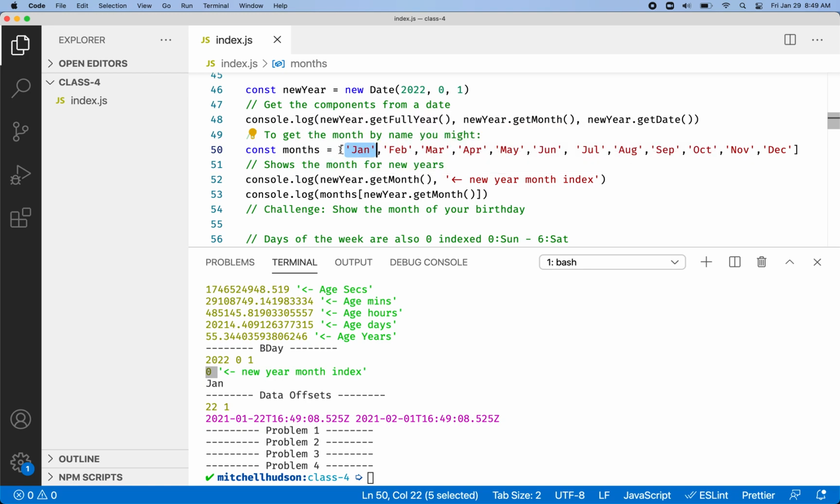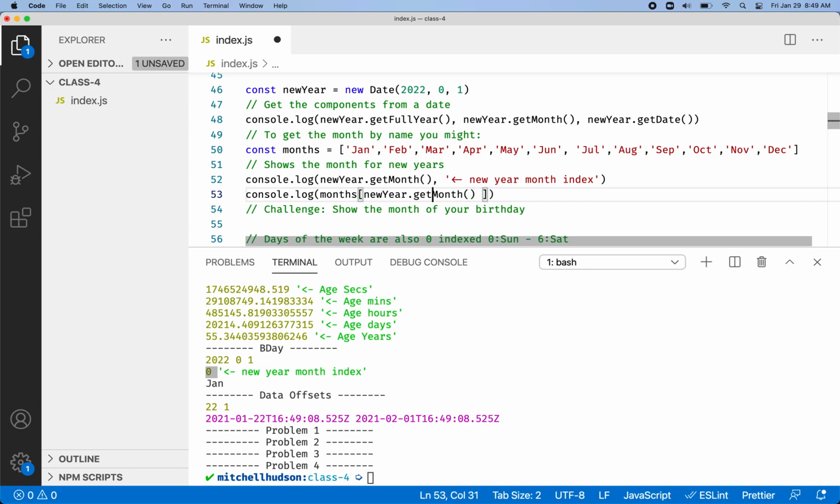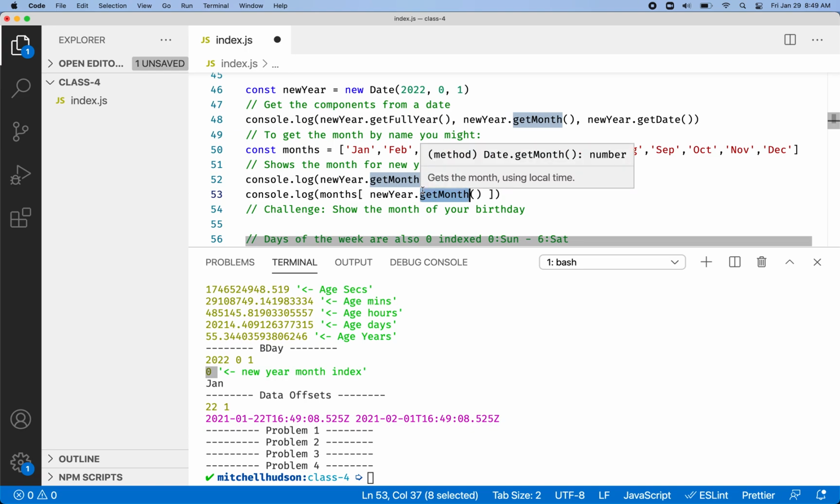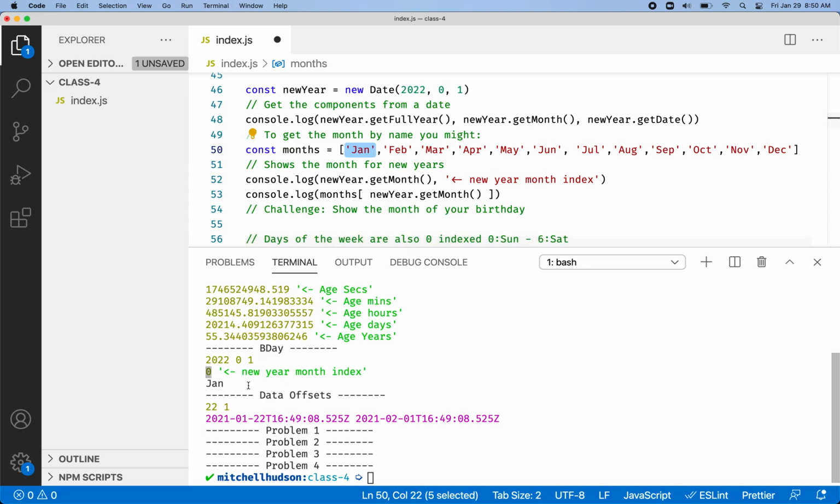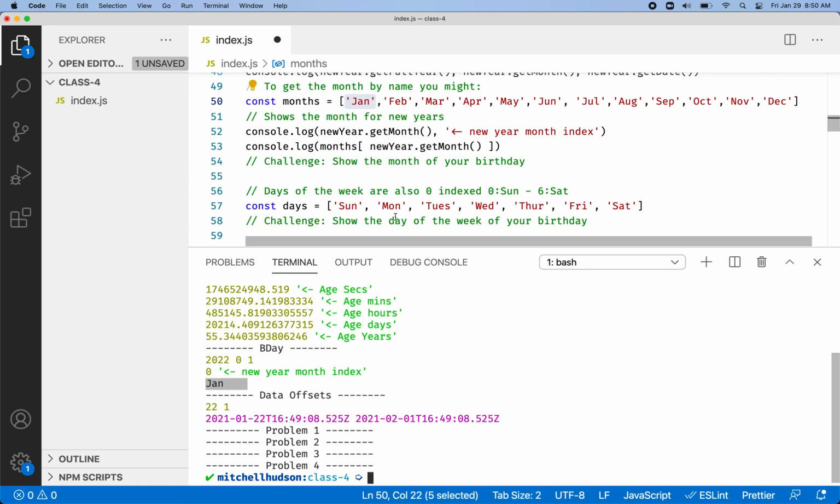But for us to do that, we need to have an array of months, and you can see I've written that out here. January is the first month, and so the index for January is 0. So if I take the months array here and use the square brackets and put newyear.getMonth, getMonth is going to return the index of the month, the numeric value 0. Then I can use that to access the string January, and that prints out Jan right here, okay?